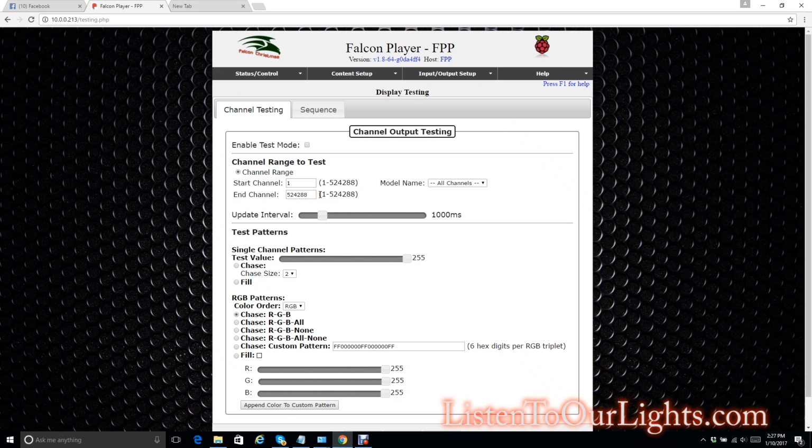And for channels, let's see, how many channels are we going to have here? So we have the 48 pixels plus the 25 pixels, that gives us 73 times 3 is 219 channels, plus the 16 channels in the Light-O-Rama box, that is 235 channels. Okay, so we hit enable test mode and stuff is happening. For this I'm going to hit chase, because I want to see the chase going across the Light-O-Rama.